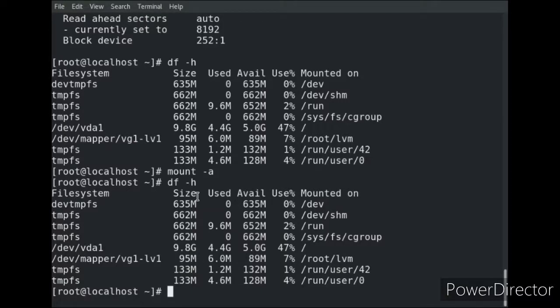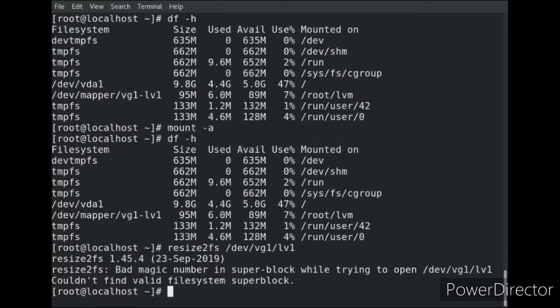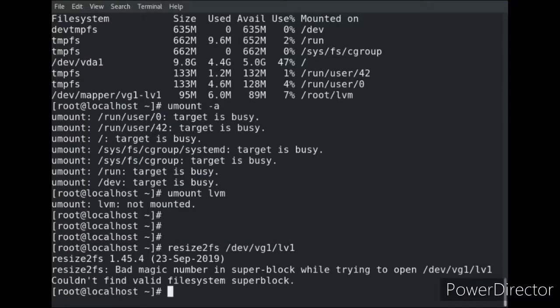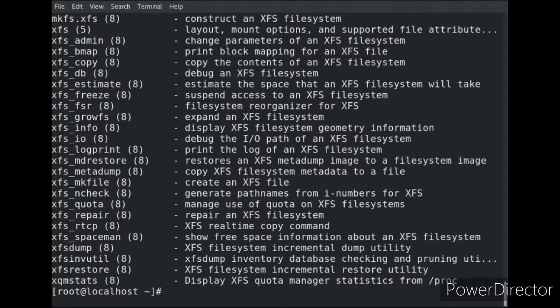That's because we also need to resize the file system. For that we have a command, resize2fs /dev/vg1/lv1, enter. Bad magic number. So resize2fs is for the ext4 file system. For the xfs file system we have grow fs. We can check apropos fs.